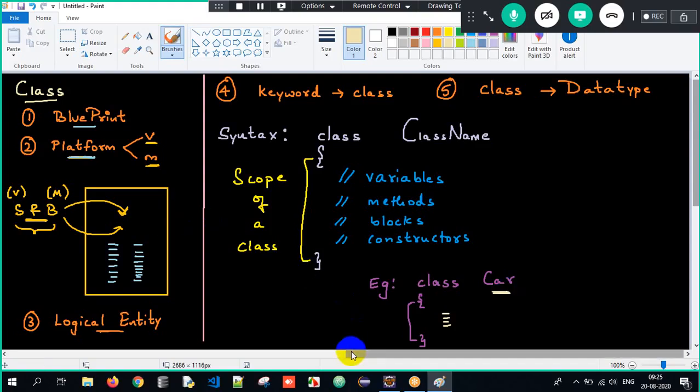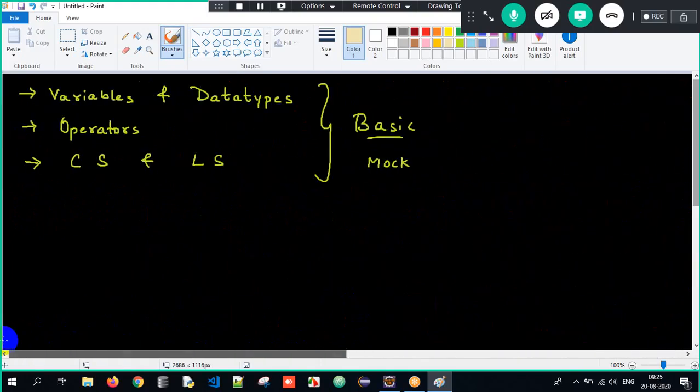Clear? Right. Now here, what did we start the session with? Guys, the last 1 or 1.5, 2 weeks, whatever we had here, we are done with the basic things. Okay?